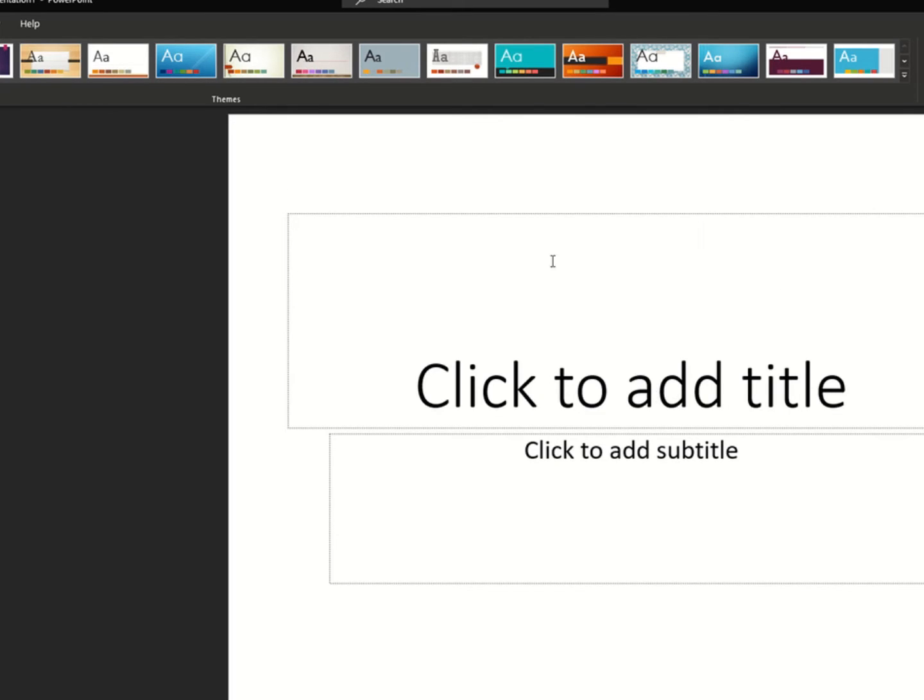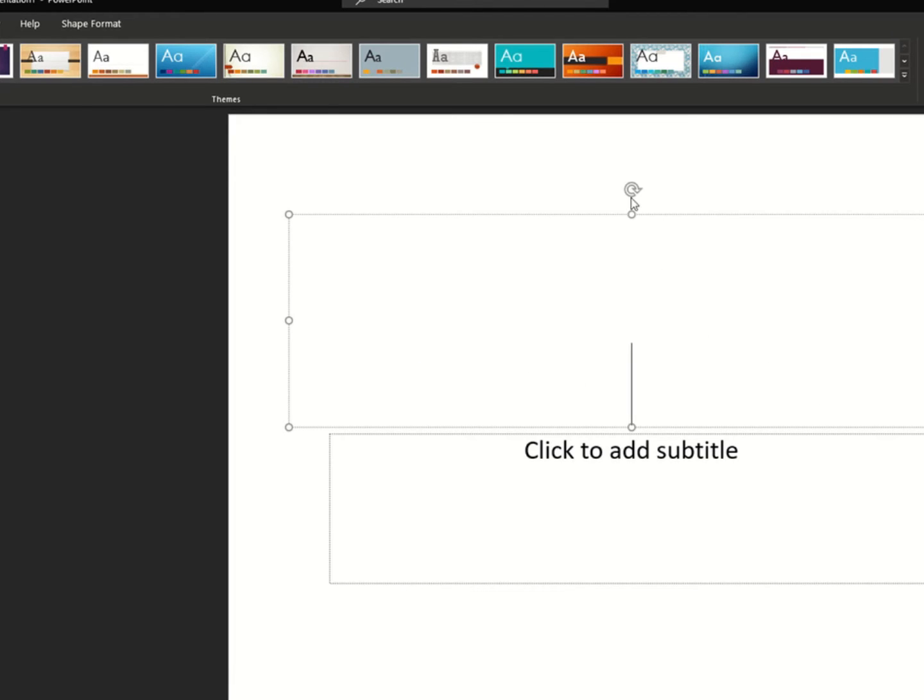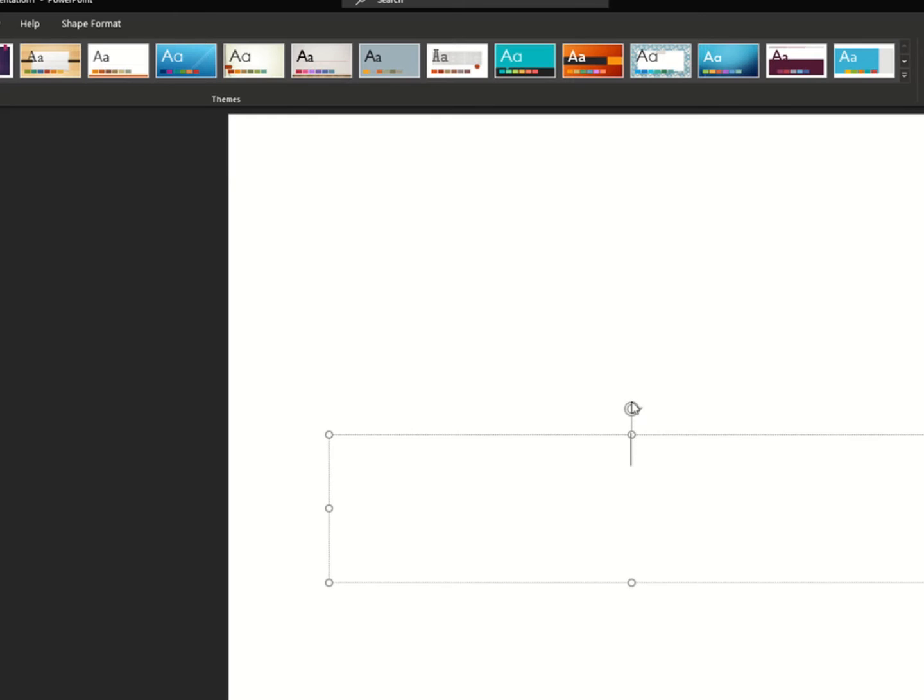Okay, now we need to get rid of these dialog boxes or text boxes. To do that, you go up to where you have the circled arrow, click on that, then hit delete. Do the same for the next box and delete.